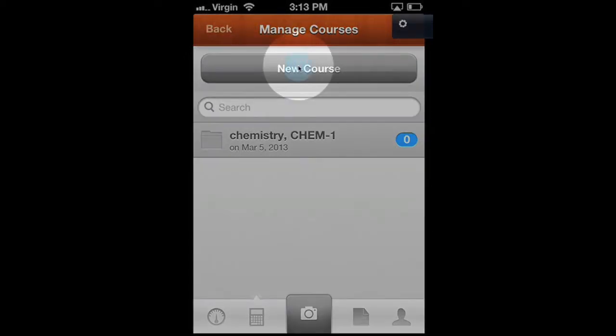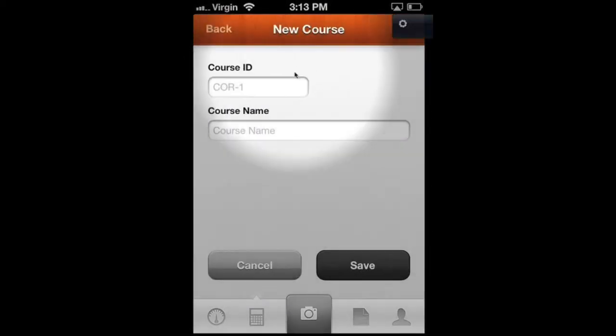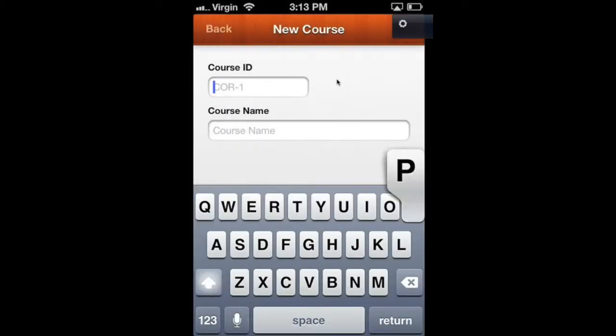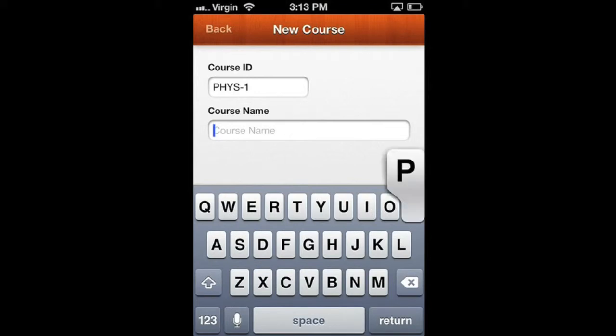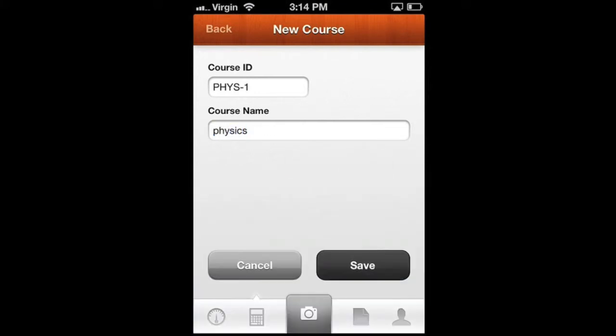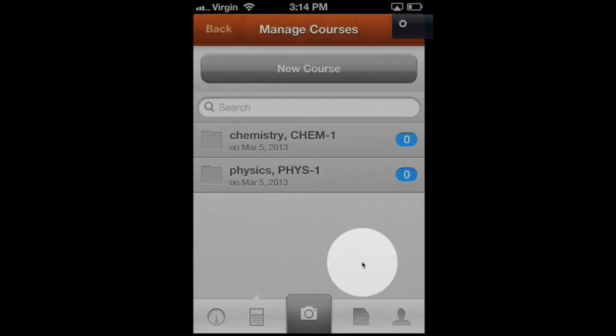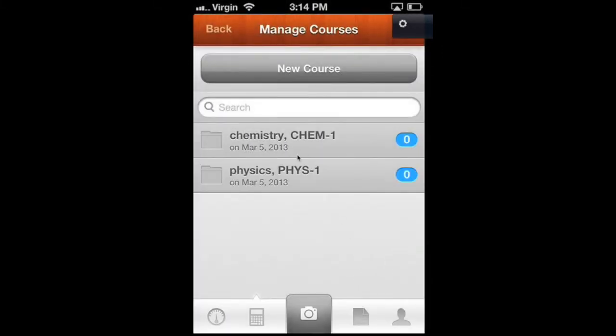And I'm going to make one more course real quick. I'm going to make this one for a physics course, so I'm going to say this is Phys 1. And I'm just going to say physics for the course name. And so now we have both of our courses made. We've got a chemistry course and a physics course, and you want to make as many courses as you have. So however many subjects you teach, that's as many courses as you want to make.